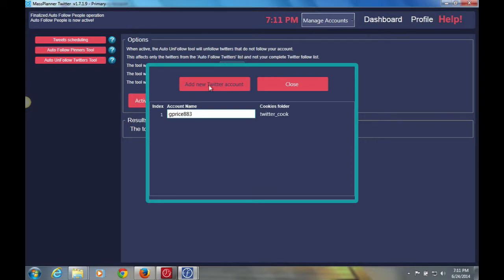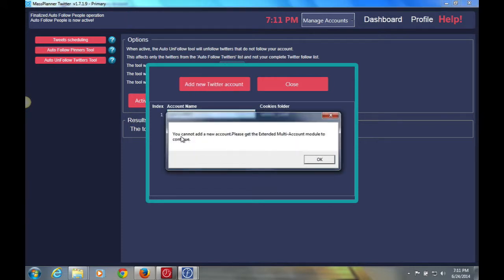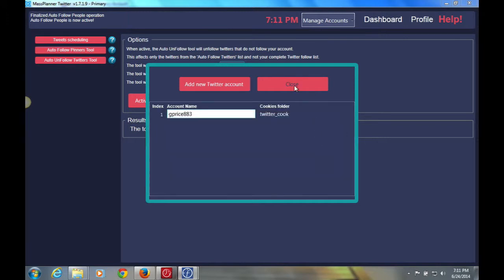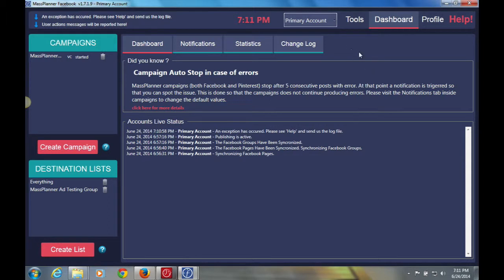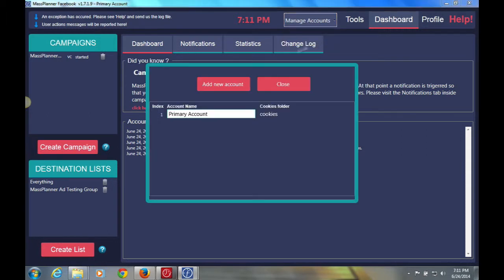So we click add Twitter account, so you can have your second one. Okay, it says you cannot add a new account, please. We'll just go back, because I did this the other day and it worked, so I'm going to go back and see. It brought me back here, but since we're here, we're going to manage accounts in the MassPlanner portion. We'll say George, and then click close.